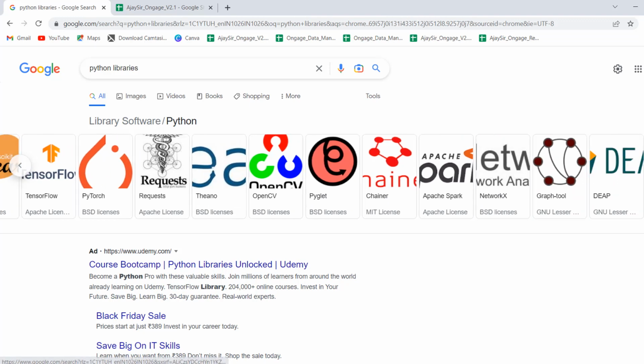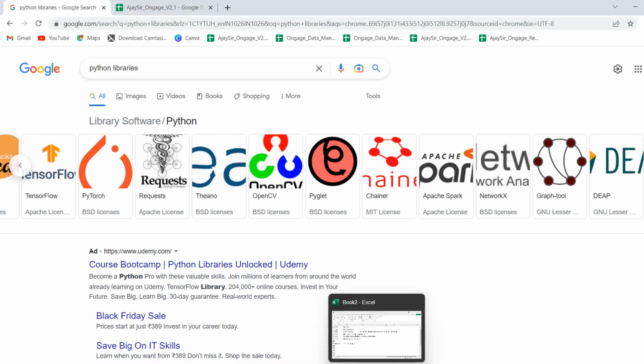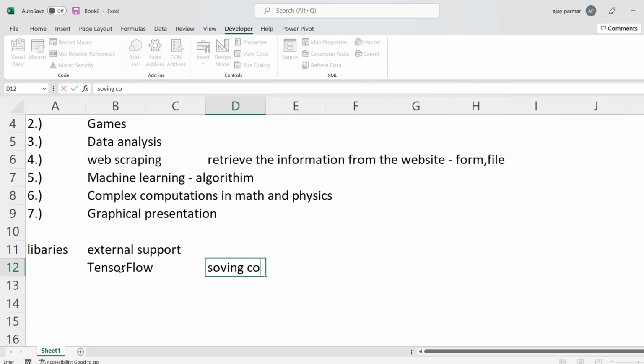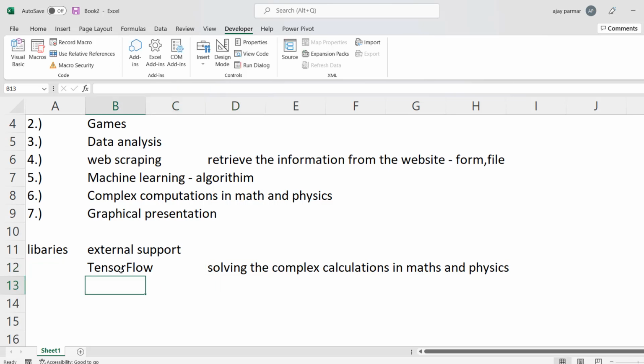Even I do not know all these libraries. There are a lot of libraries which Python actually uses. You can Google it, but because I'm explaining to you, I like to give you a couple of the very famous libraries. For example, there is a library called TensorFlow. Why do you use this library? It helps you in solving complex calculations, especially in maths and physics. So this is where we use this library.